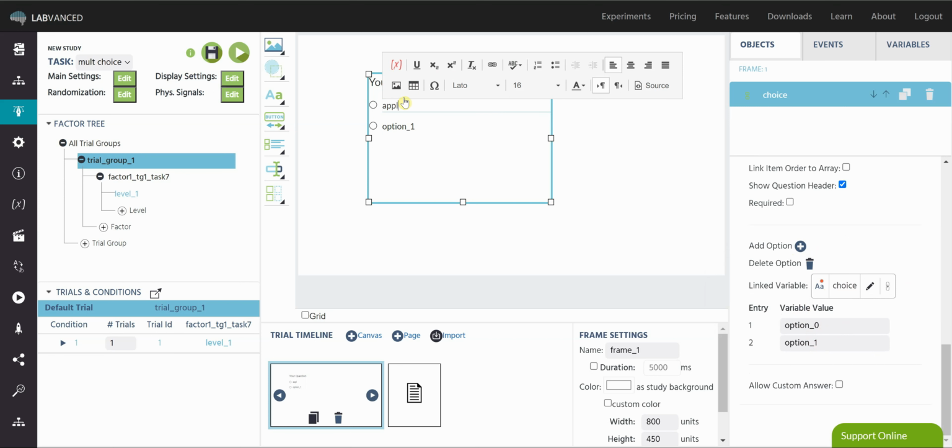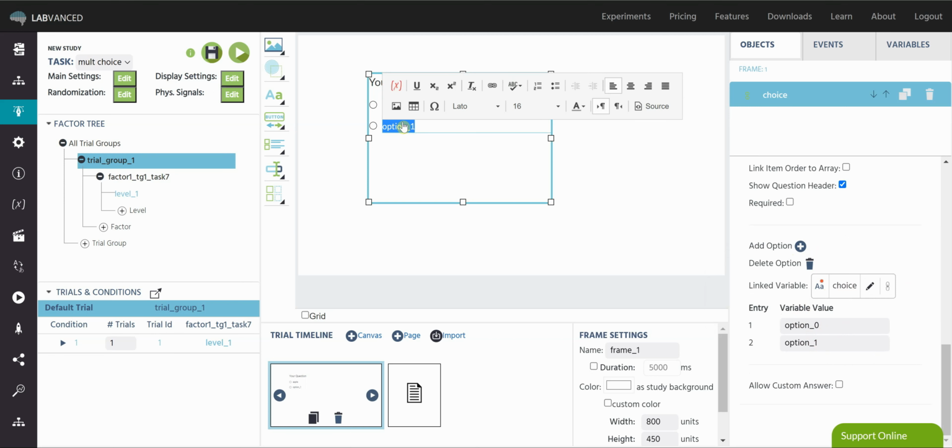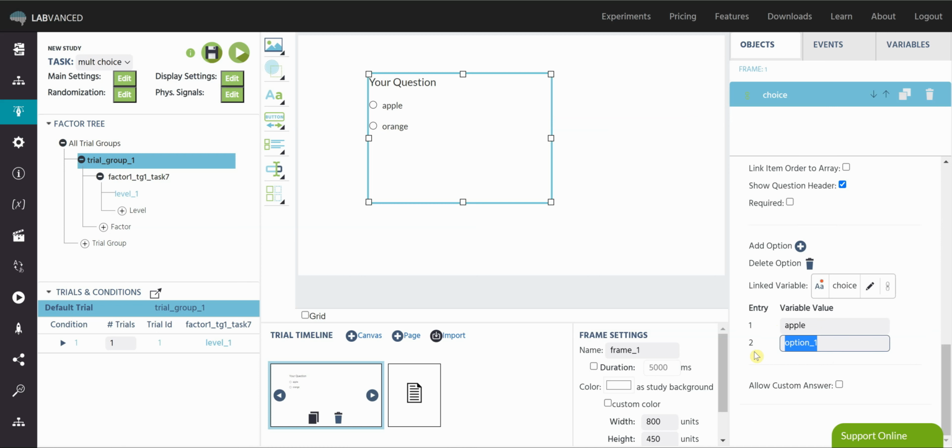So let's say I type some fruits here. I have apple and orange. When I scroll down, the variable value has not changed. I have to manually go in and make sure that they match. But again, this isn't going to affect that randomized order. This is just what I've linked with my entry 1 and entry 2.